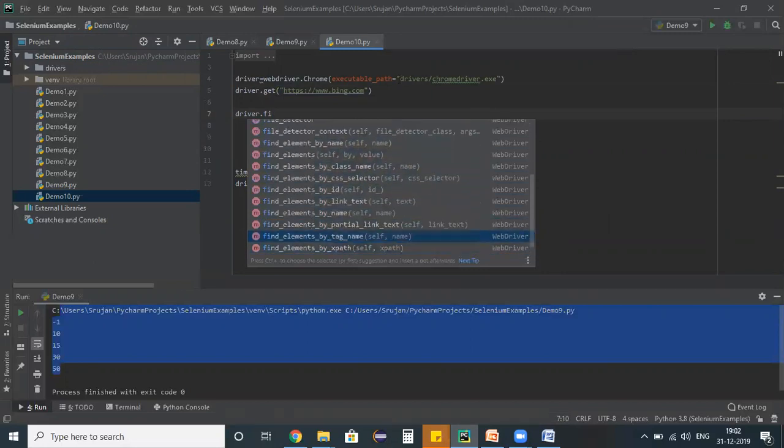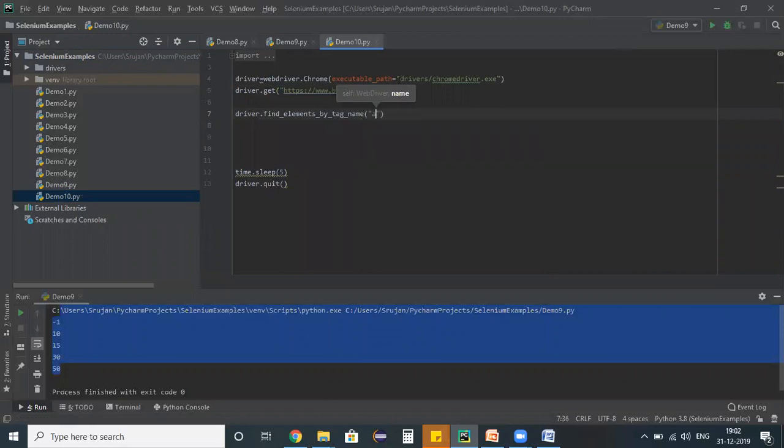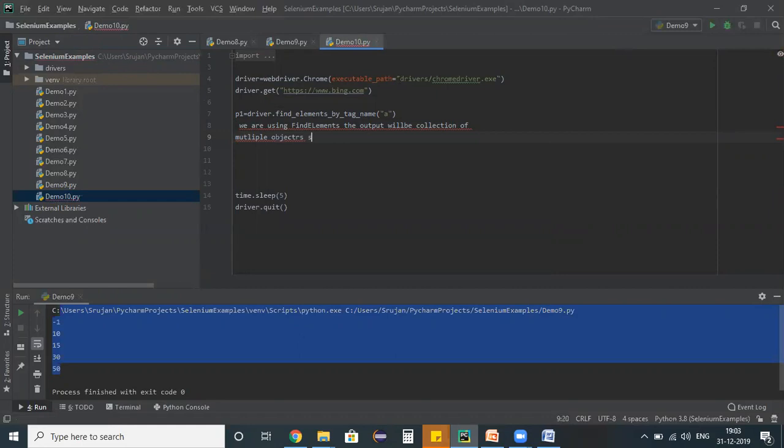Find elements by tag name, and the tag name which you want to give is a, and the list output I'm storing in P1. Okay, so whenever we are using find elements, the output will be a collection of multiple objects. So we can use a simple for loop in order to print all the values.